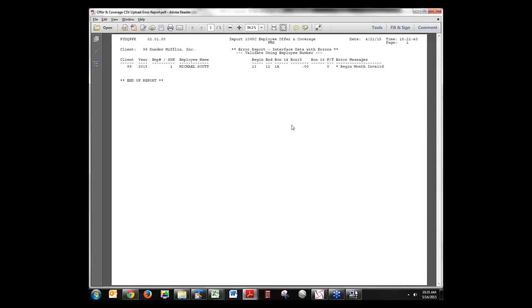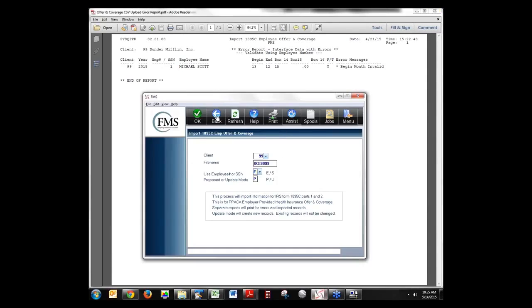Same thing for the covered individuals. There's not a whole lot of validation, really just that you're giving us all the required information and you're giving us a yes or a no for those individual months. So that's the ACA reporting module in a nutshell here.